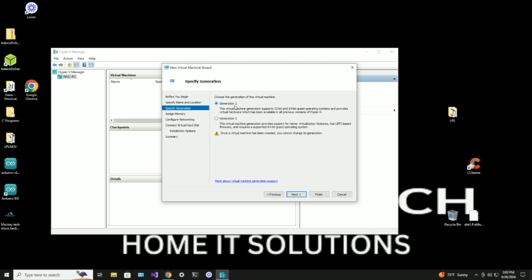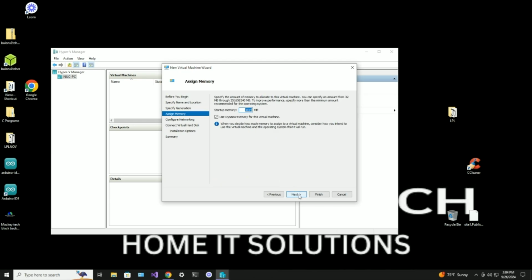And then it's going to ask us which generation that we want. So this is if you're using an older version of Linux, or maybe an older OS, like a 32-bit version of Windows that you want to run on Hyper-V, you would want to use generation 1 for that. If you're using a 64-bit operating system, which is basically any modern operating system, you want to select generation 2. All right, so I'm going to make sure that's checked and click on Next.